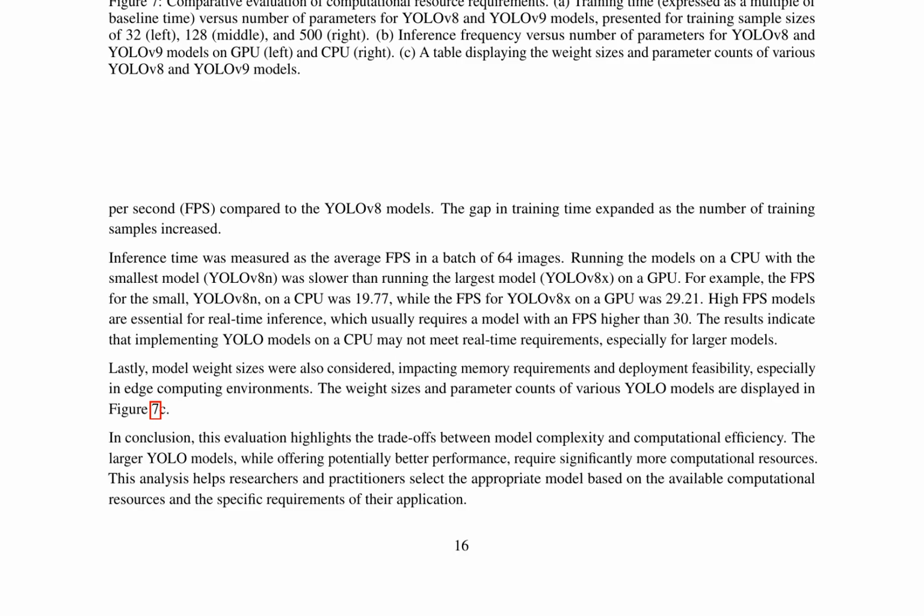Lastly, model weight sizes were considered, impacting memory requirements and deployment feasibility, especially in edge computing environments. The weight sizes and parameter counts of various YOLO models are displayed in Figure 7c.